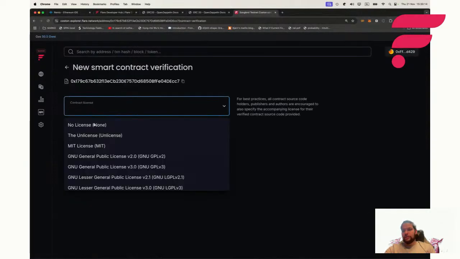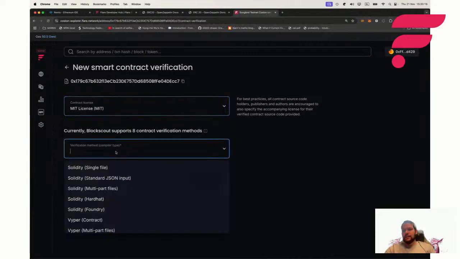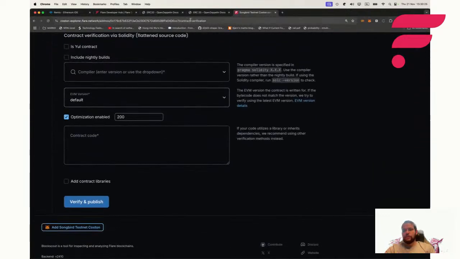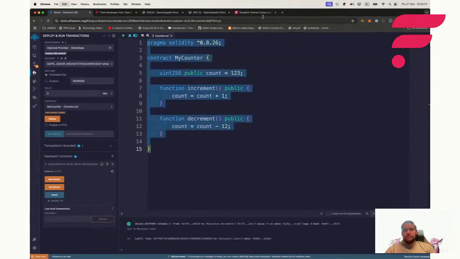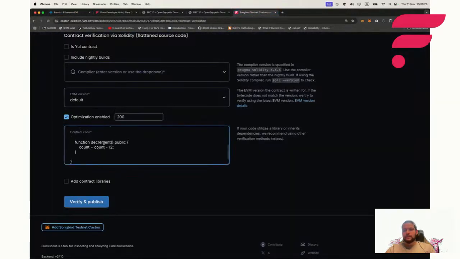Okay, so I'm going to go here to verify and publish. And you only need to do a few things. You need to select the license. Let's select an MIT license. You need to select the verification method. I'm going to select a single file because I just have one file. I'm going to copy my whole contract here.